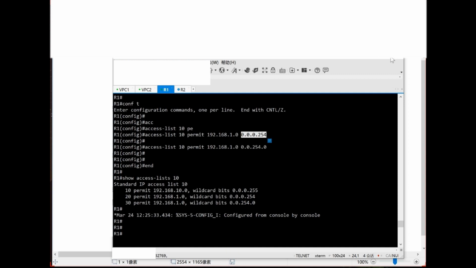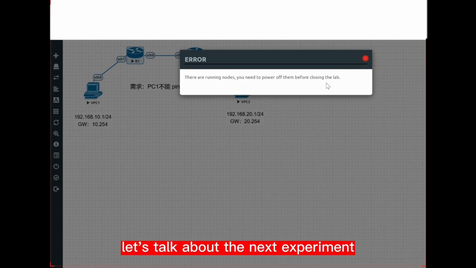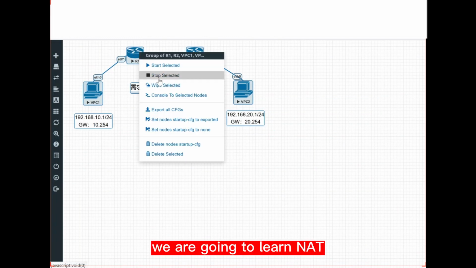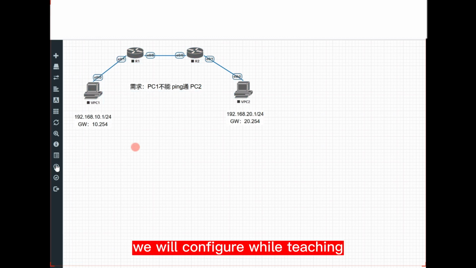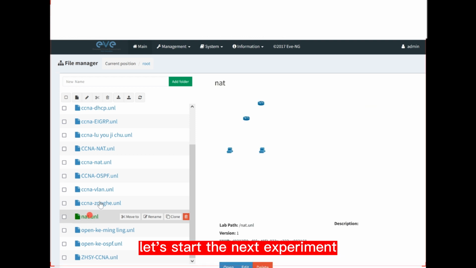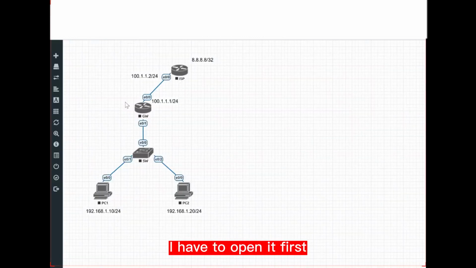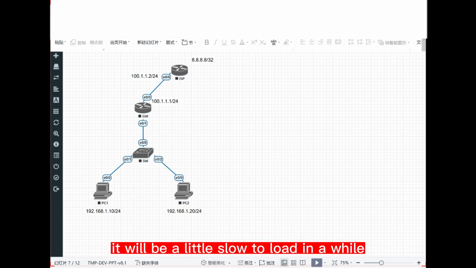Okay. That is the ACL. Let's talk about the next experiment. We are going to learn NAT. For NAT, we will configure while teaching. I'll close this first and start the next experiment. I have to open it first, otherwise it will be a little slow to load in a while.